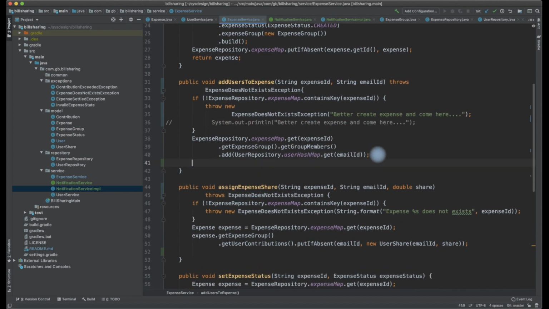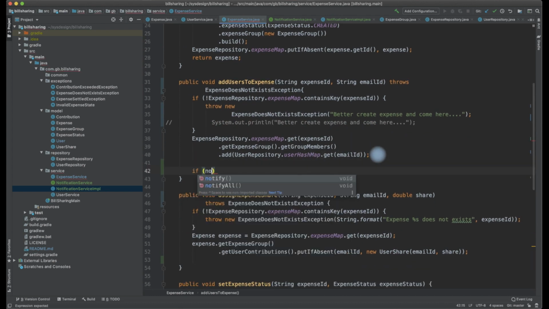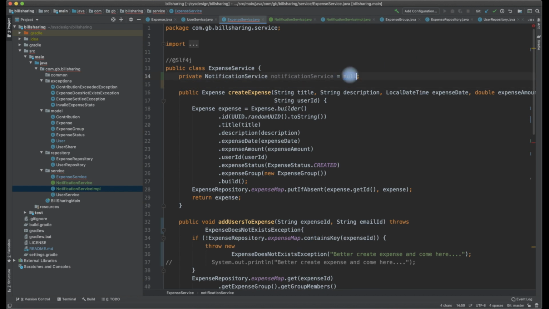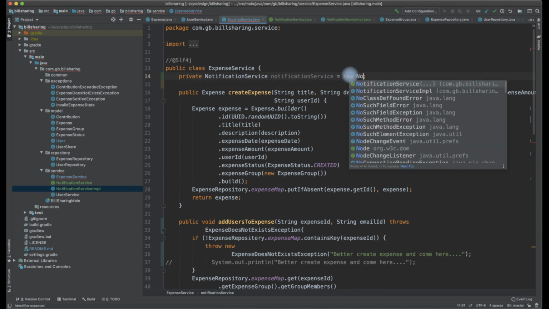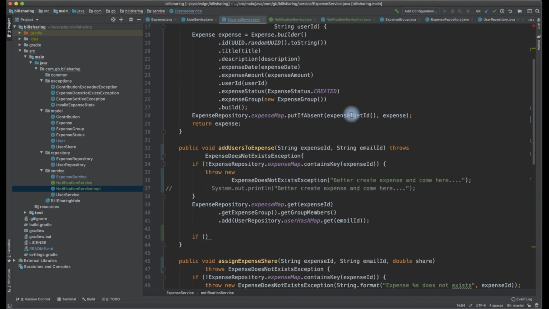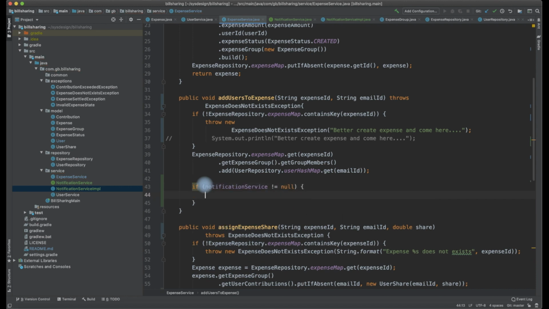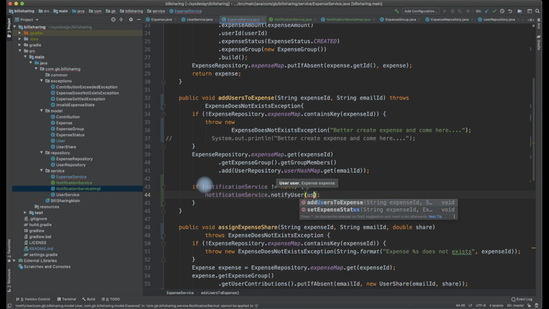Once this is there, we can go to the expense service, and once the users are added to the expense, if notification service is not equal to null, we can create a private notificationService equal to null. We'll assign it, but probably we can think of a new NotificationServiceImpl. So if notification service is not equal to null, we can say notificationService.notifyUser, or probably we have the expense ID, right?